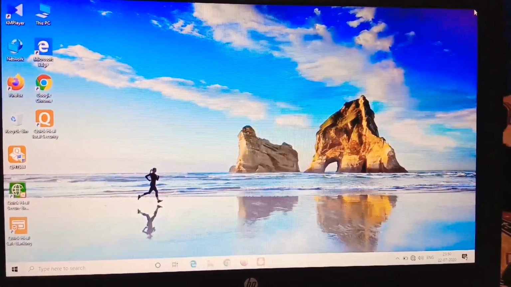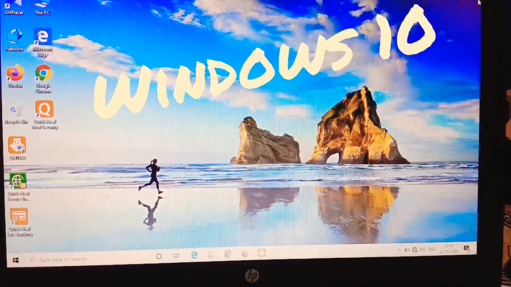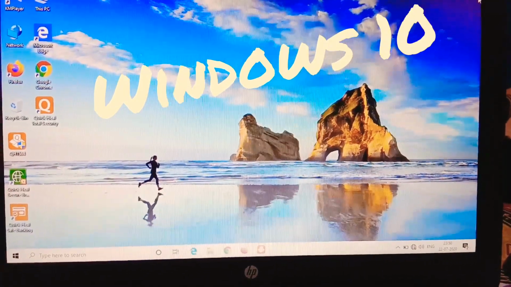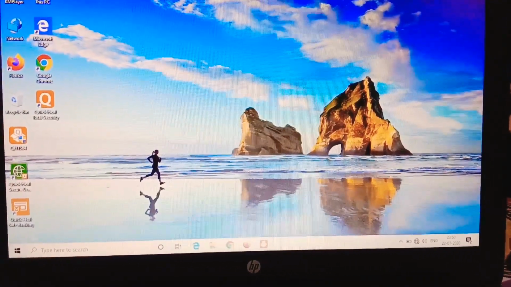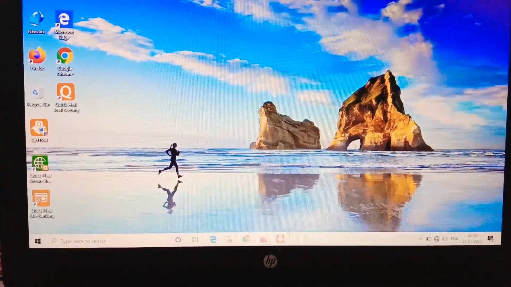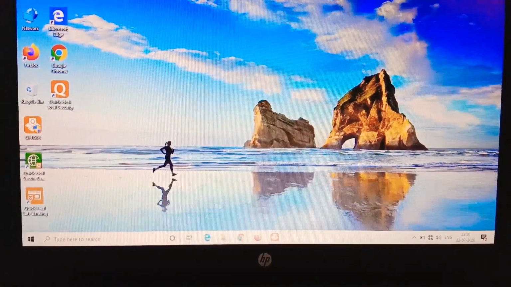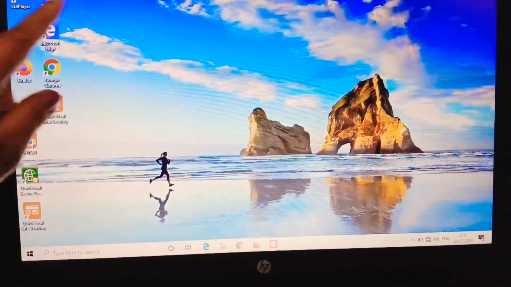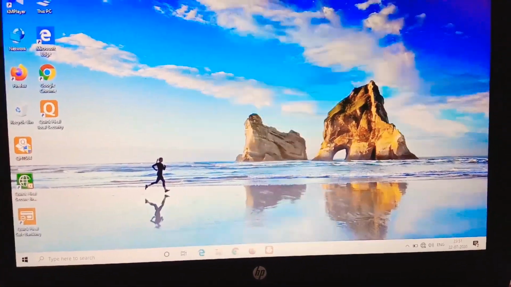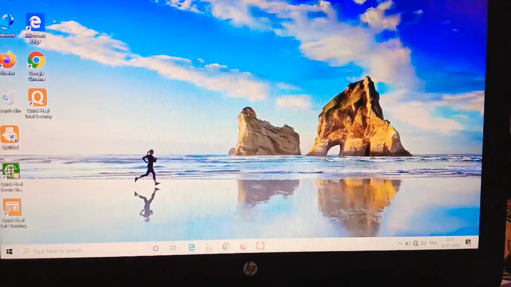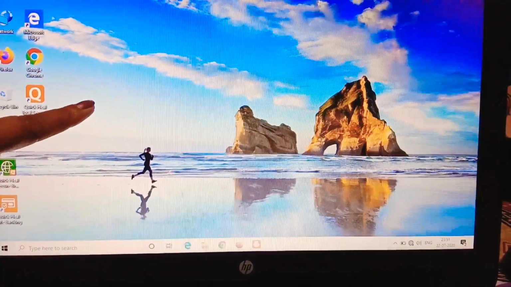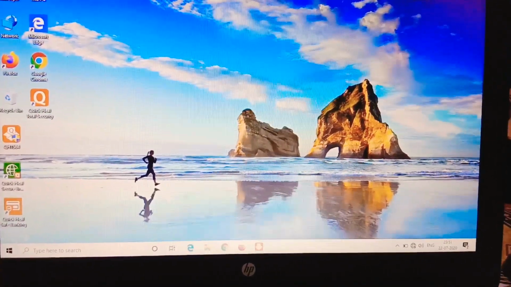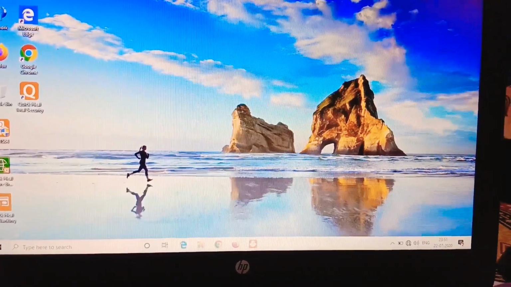In the last class, I told you about Windows 10. Today we are going to learn something more about Windows 10. We are going to learn the parts of Windows 10. What do you mean by parts? The things that you can see on the screen are the parts, right? Already we have seen the wallpaper and the icons. Today we are going to learn something more.